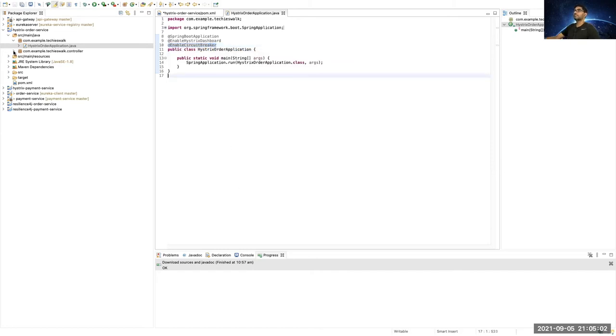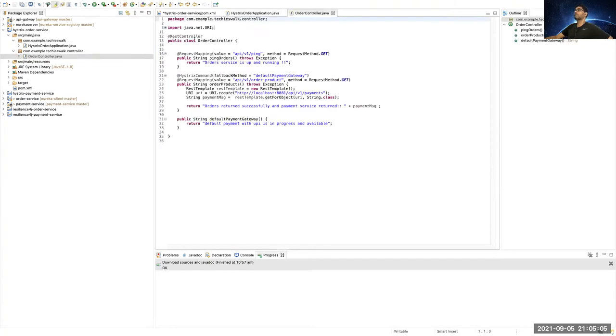Once that is done, I have one controller with one method, a ping method, where I'll check that my service is up and running. Then I have another method, order product, which internally will call the payment service at this URL and give me the payment option. It will call this REST template, and whatever payment message comes here, we will show. What the message will be, we will see in the payment service.